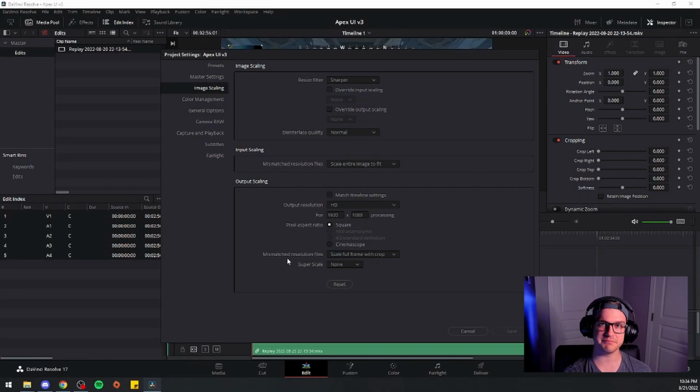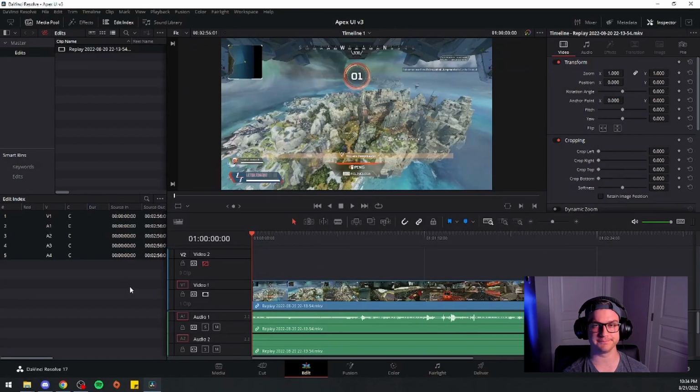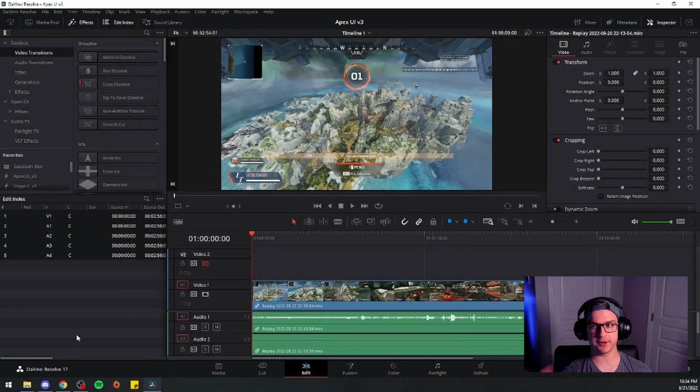And then you're going to go down to mismatched resolution files. You're going to change this to scale full frame with crop. And that's the key so that it doesn't look weird in the end. Okay, and now you're done. I don't have to hit save because I already have it that way. But once you're done, you'll save it and you'll back out and you'll be ready to go. All right, so I've already got my clip loaded in.